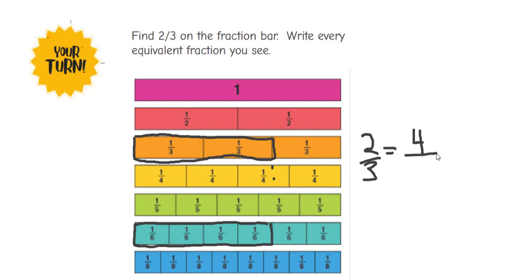Sometimes you may not find one. I'm going to give you an example. What if I asked you to find something that's equivalent to 1/5 on this fraction bar? There isn't anything on here. Now there are equivalent fractions, just not on this fraction bar.